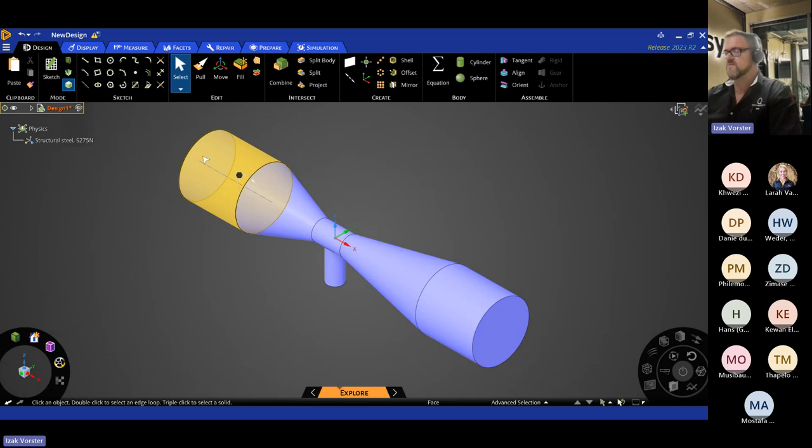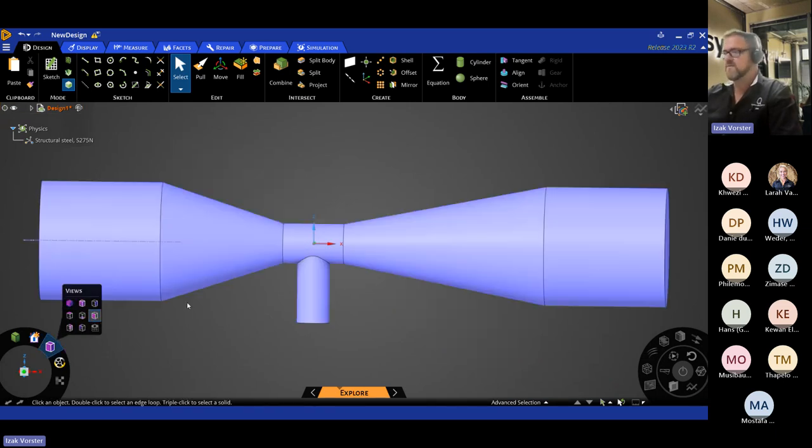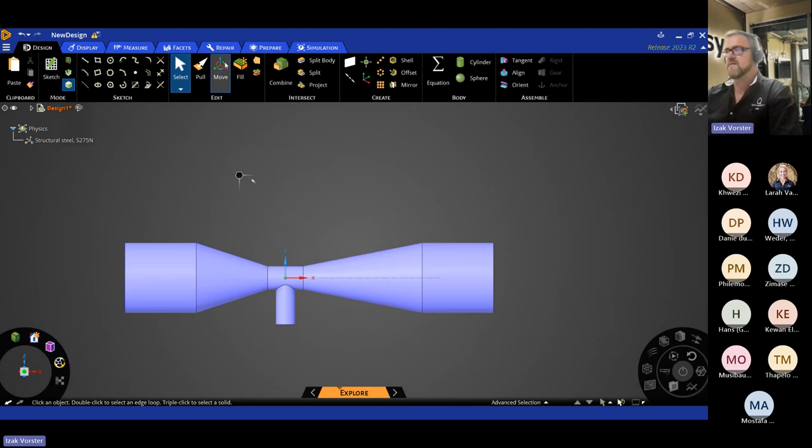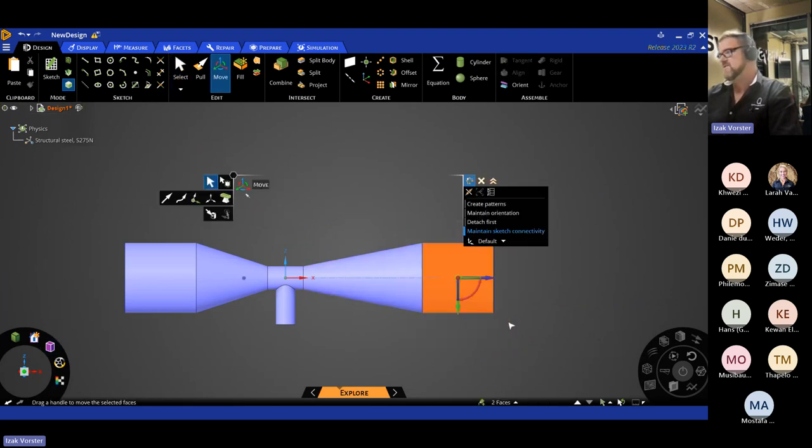The cool thing about this geometry and the reason why I created it like this is that I'm able to very quickly change parameters here. If I tell it move for me, that section in that direction, I can make it longer and shorter if I want to. I can also move an edge. And if I move that edge, I can change that angle, if you can see what I'm doing there.